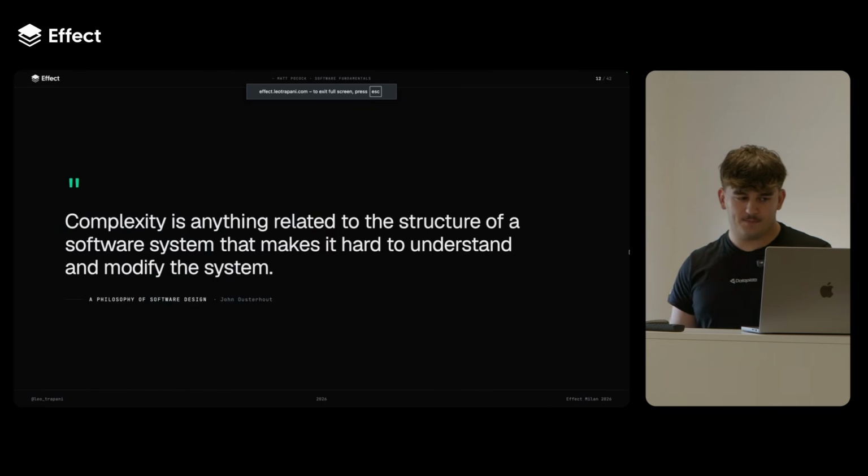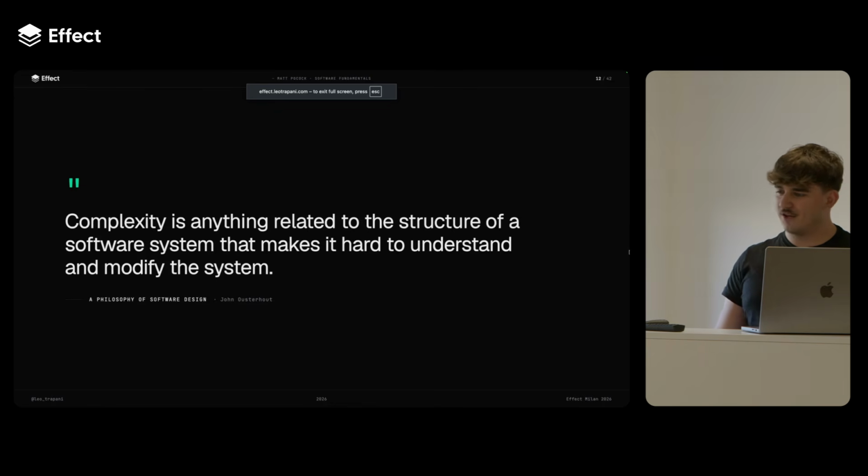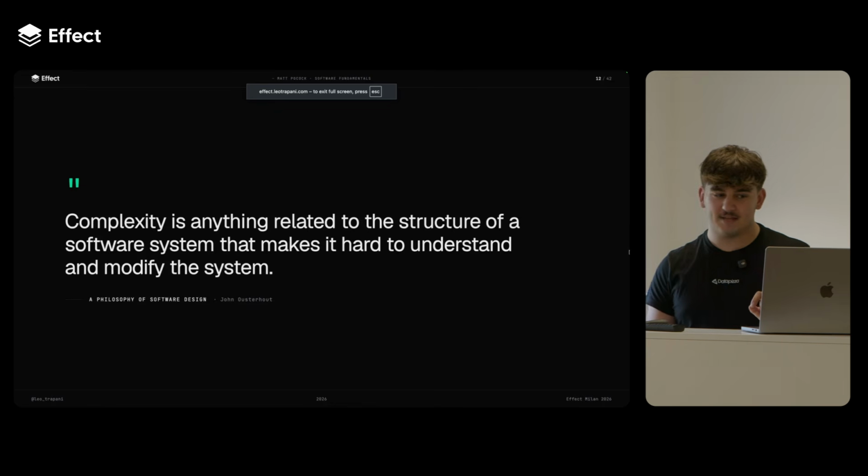First of all, they're from a very famous book, A Philosophy of Software Design. I want to provide a definition of complexity. Complexity is anything related to the structure of a software system that makes it hard to understand and modify the system.